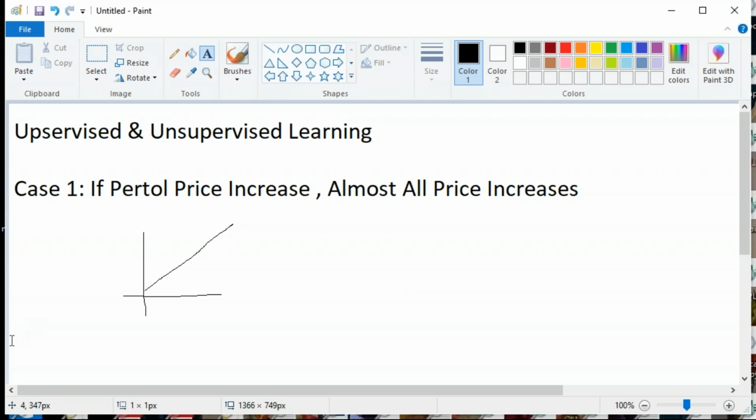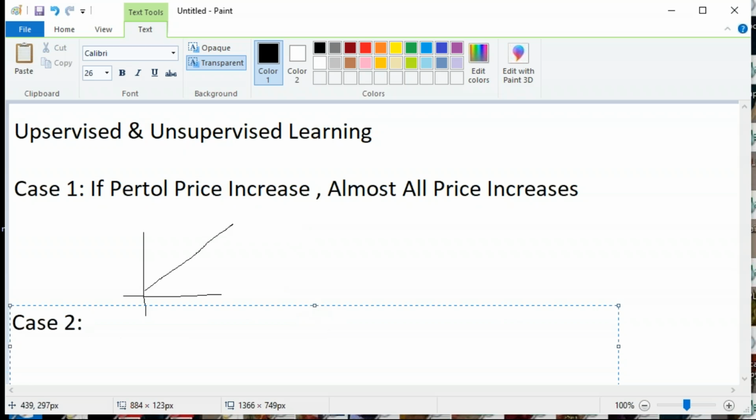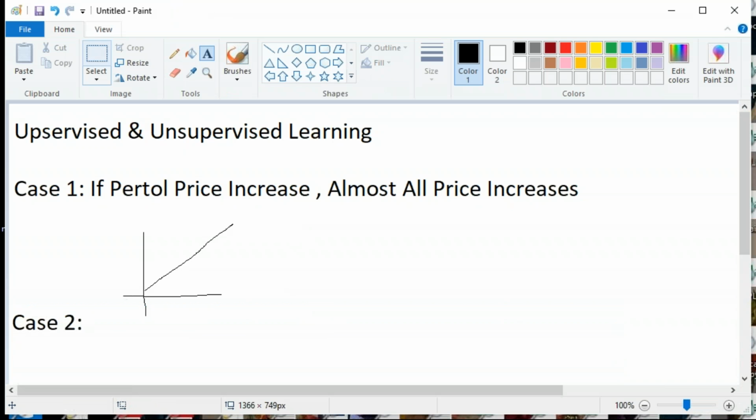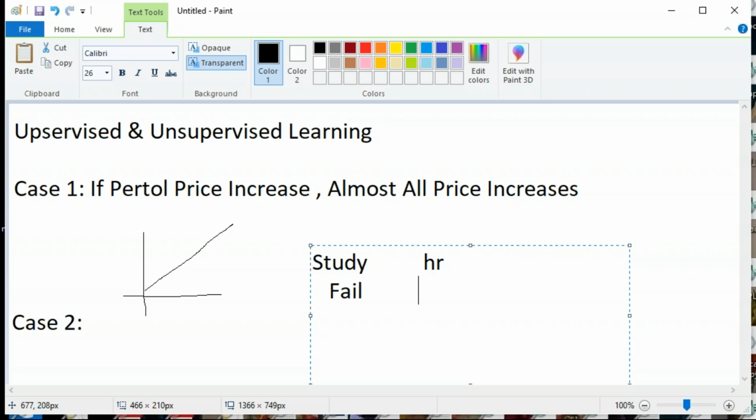For case two, you can consider I have two tables. This is my case two, and two tables are there. I'm going to explain it to you. This is actually a very interesting case. So I'm going to create a table here. This is study, and this is our fail. For 1 hour study, pass for 2 hour study, again fail for 3 hour study, pass for 4 hour study.